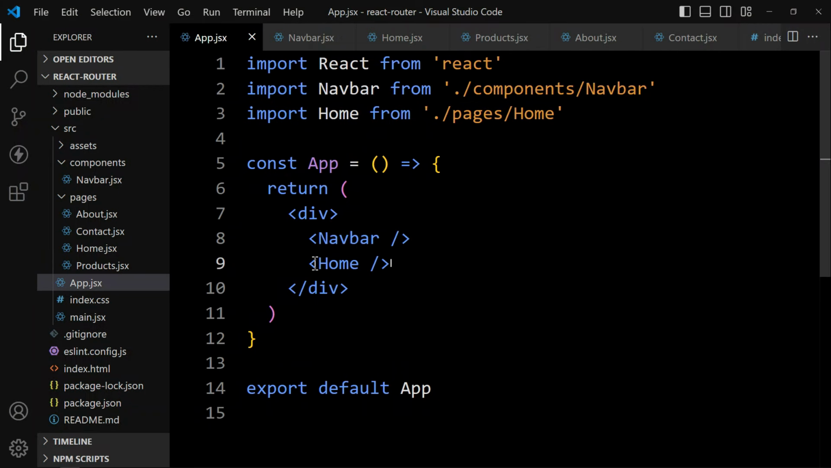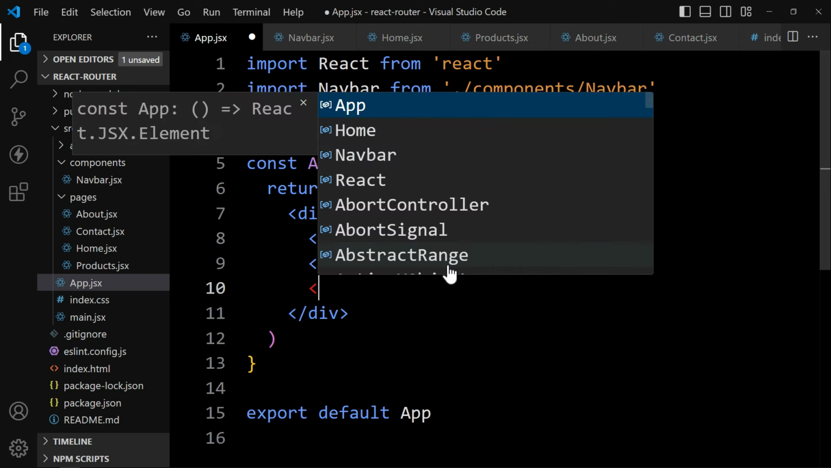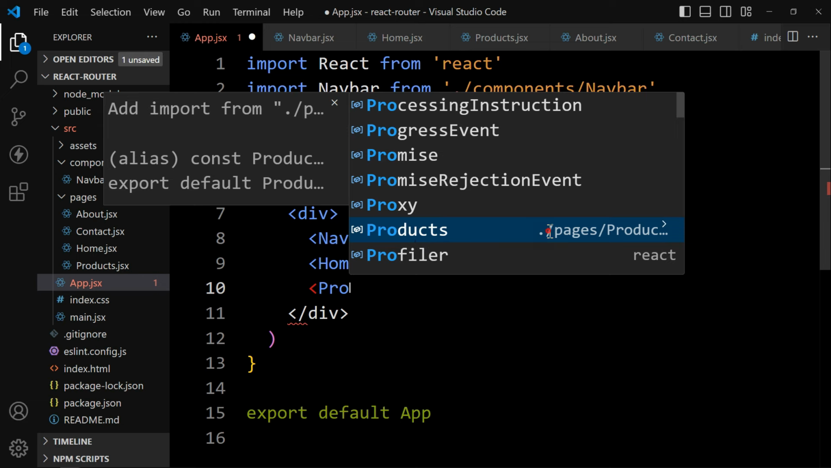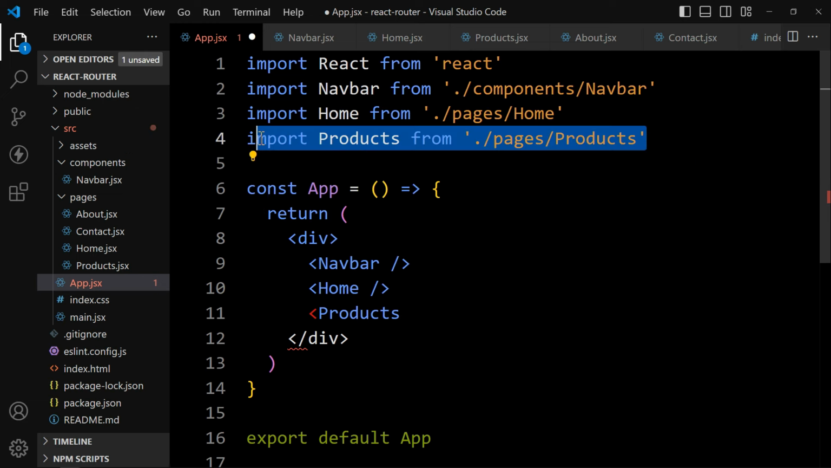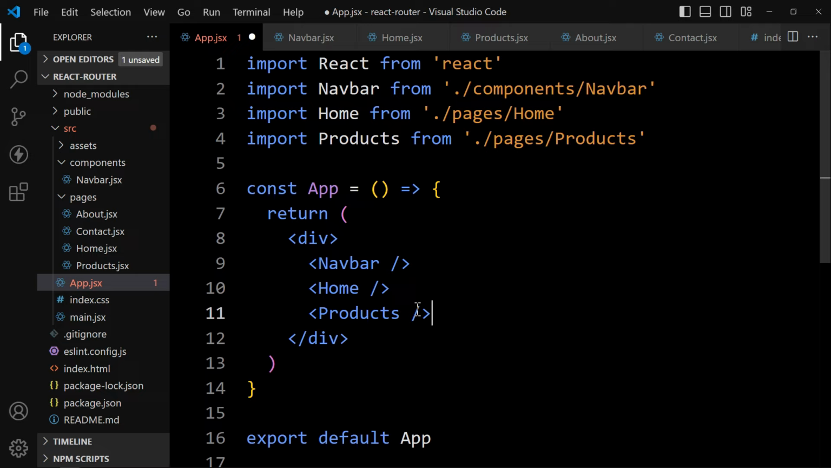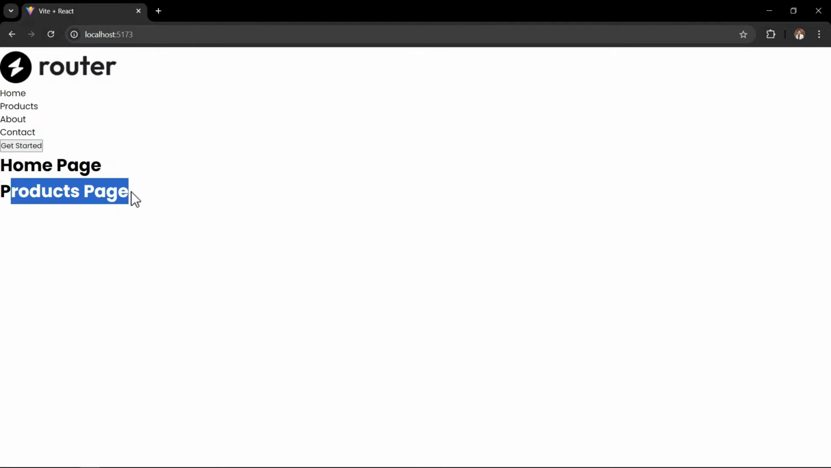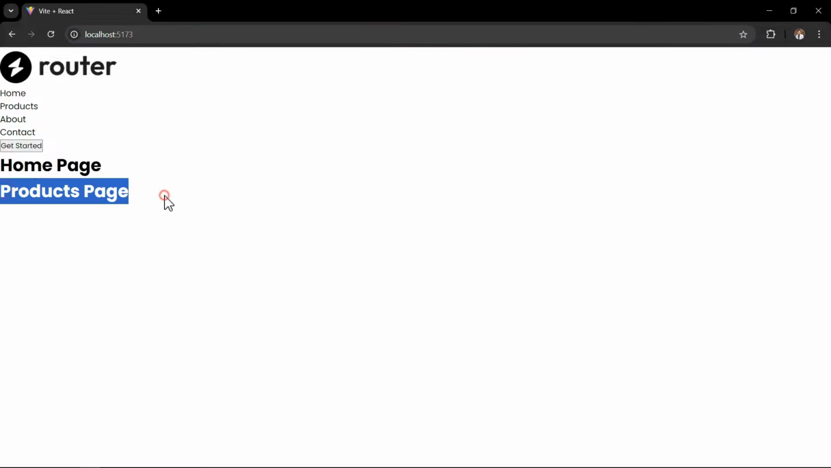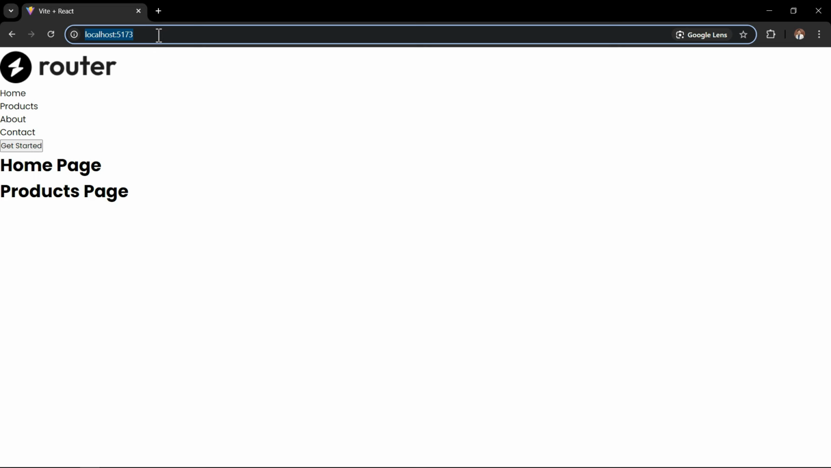But here if I add one more page like products, select this products has been imported. So let's close it. Now if I come back to the web page, here we are getting products page, which is not required on our home page. You can see the path. We are at the home page. We have not added any path in this URL. And here we are getting the title products page, right? So what we have to do, we have to display this products page on different path, that will be /products.